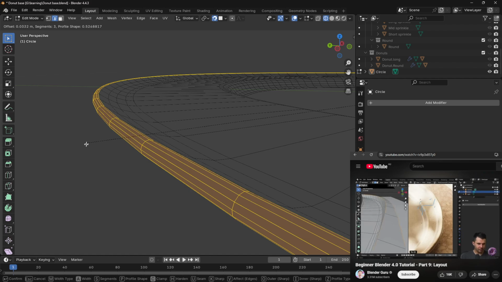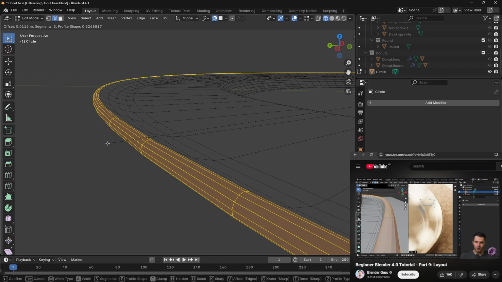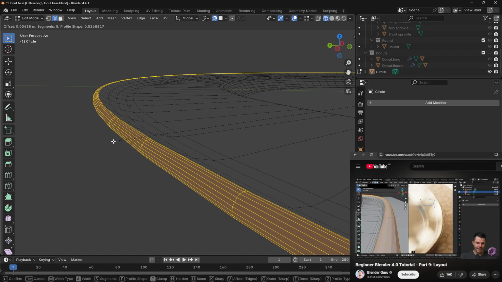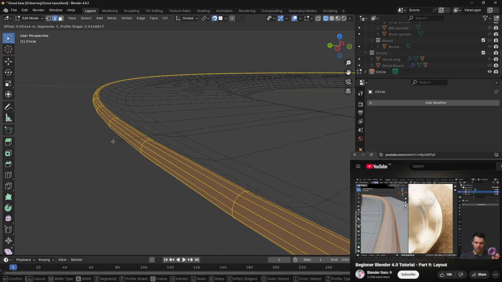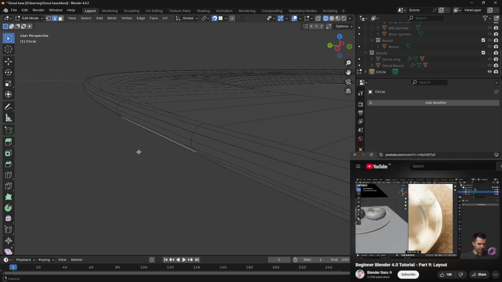So if I, oh dear, let's cancel that. When I hit Control B, whilst I'm in this state, if I hit C, it will turn clamp overlap on, which means it will only bevel to the point that the edges touch, and then it will stop. And that is exactly what I want. So I'll just click to confirm. And now we have a plate.